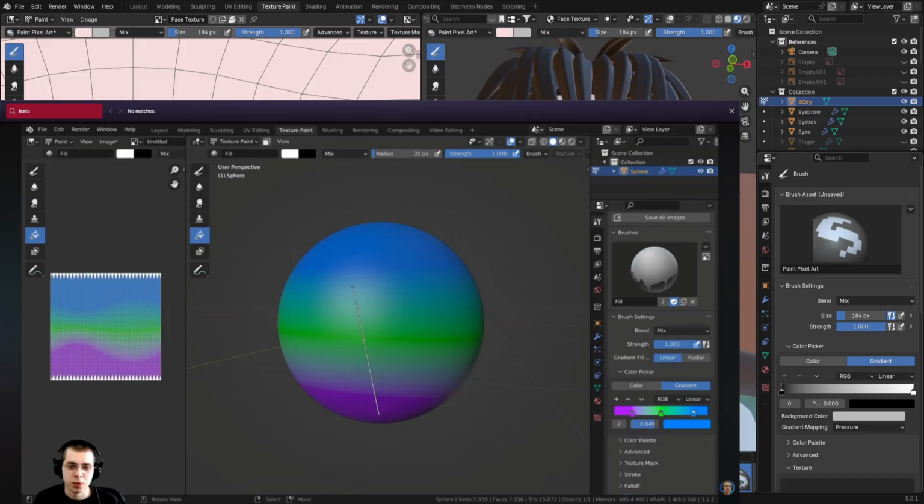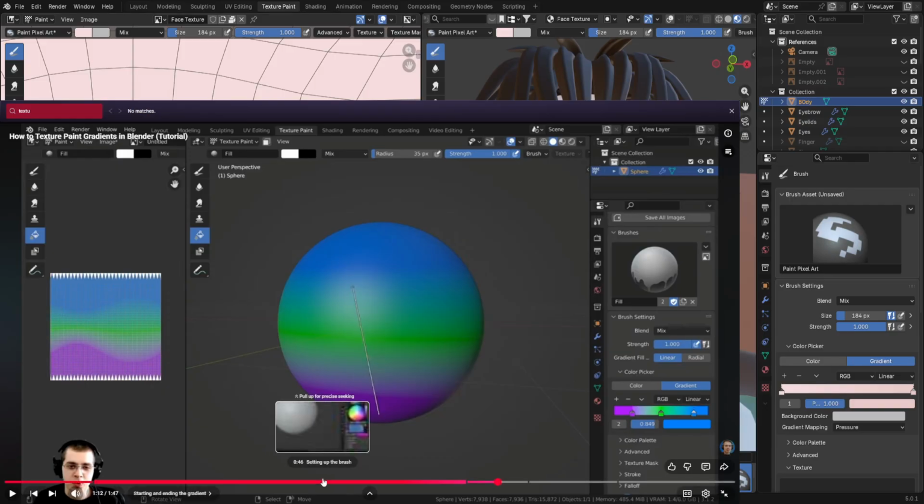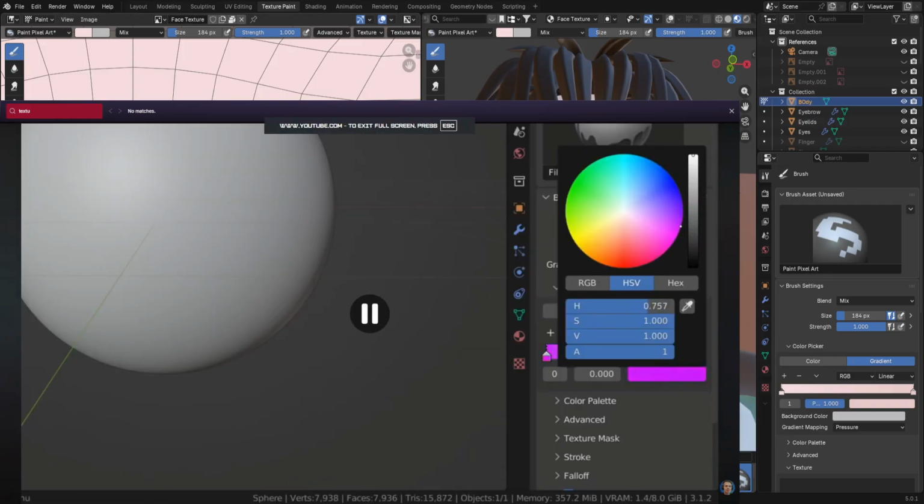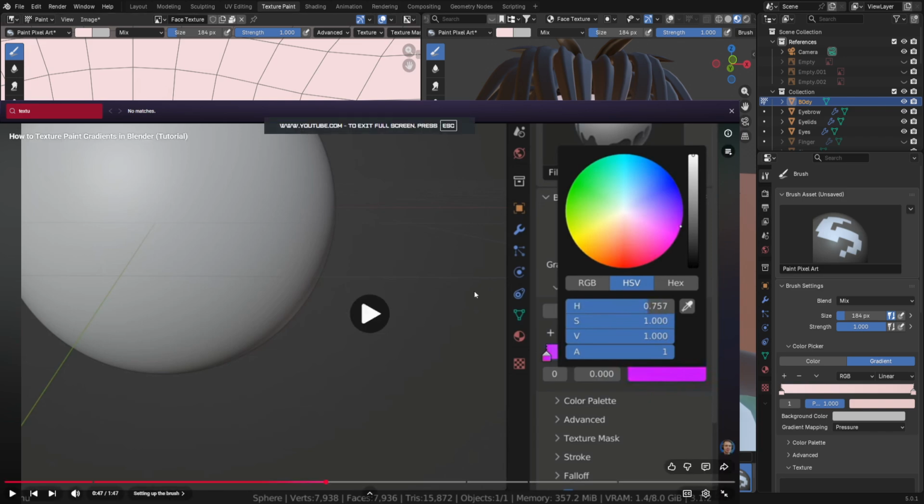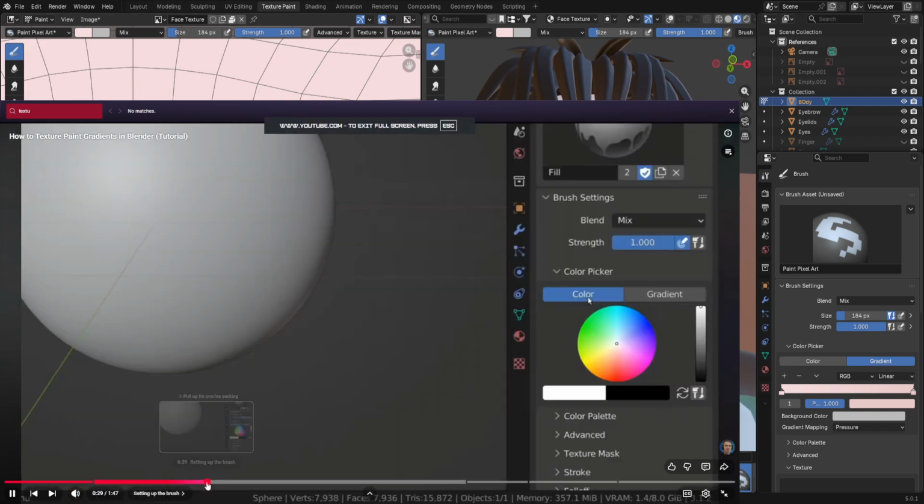It'll be that one first, and then this gradient would be this one. Pick this one, and then it would be this one, wouldn't it? Different color. And you can also click on using a color.